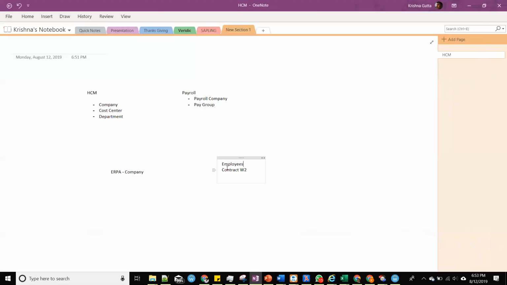Employees, right? In this case, ERPA might decide, okay, these two are different folks. These two are two different entities in my payroll. I'm going to pay these two differently, so these two can go into different pay groups.